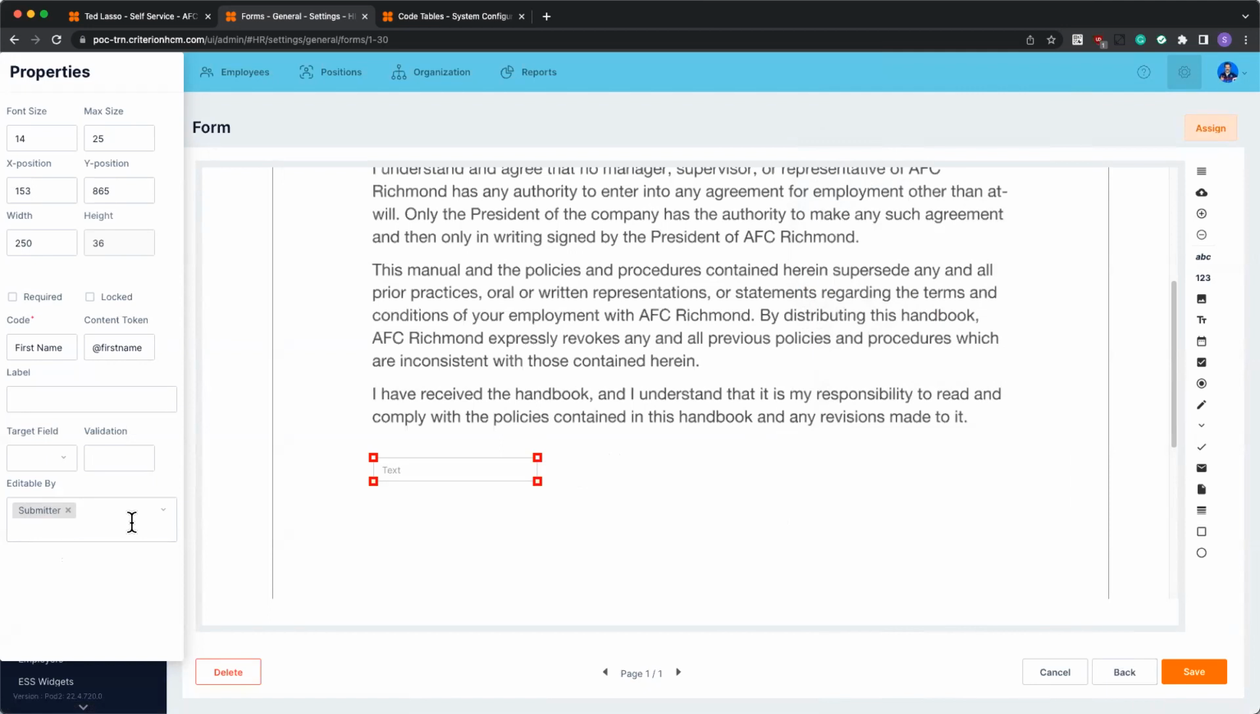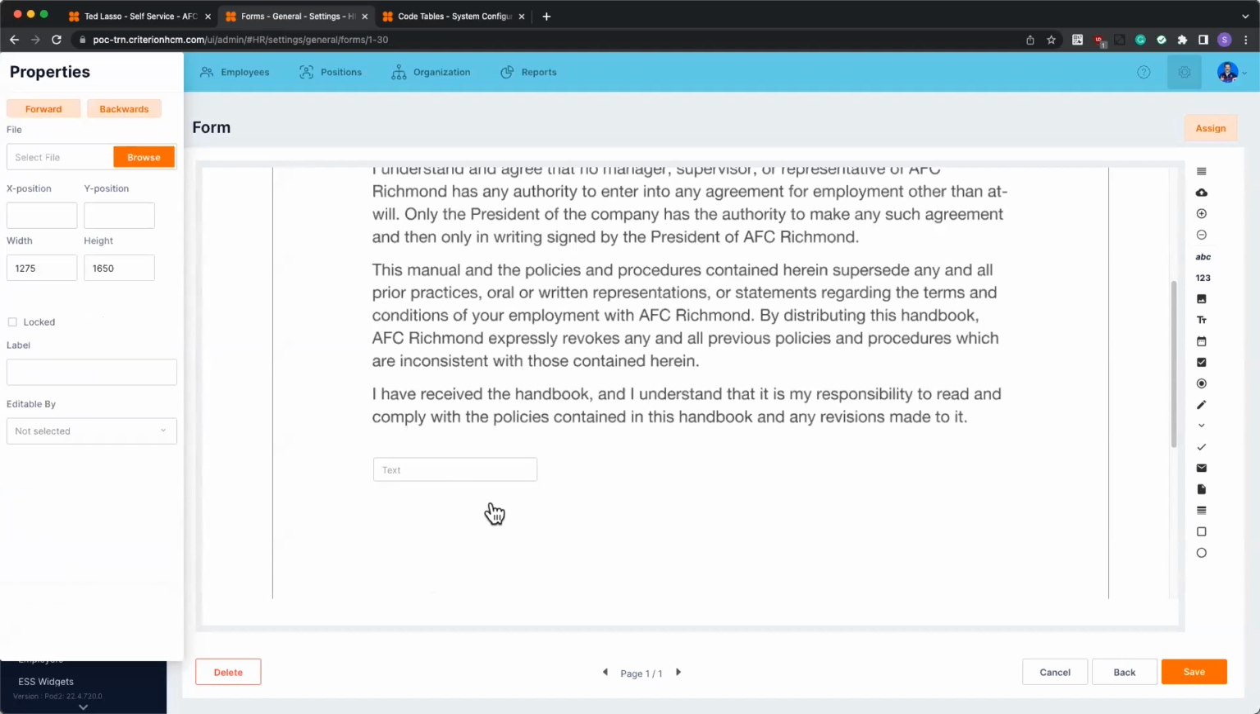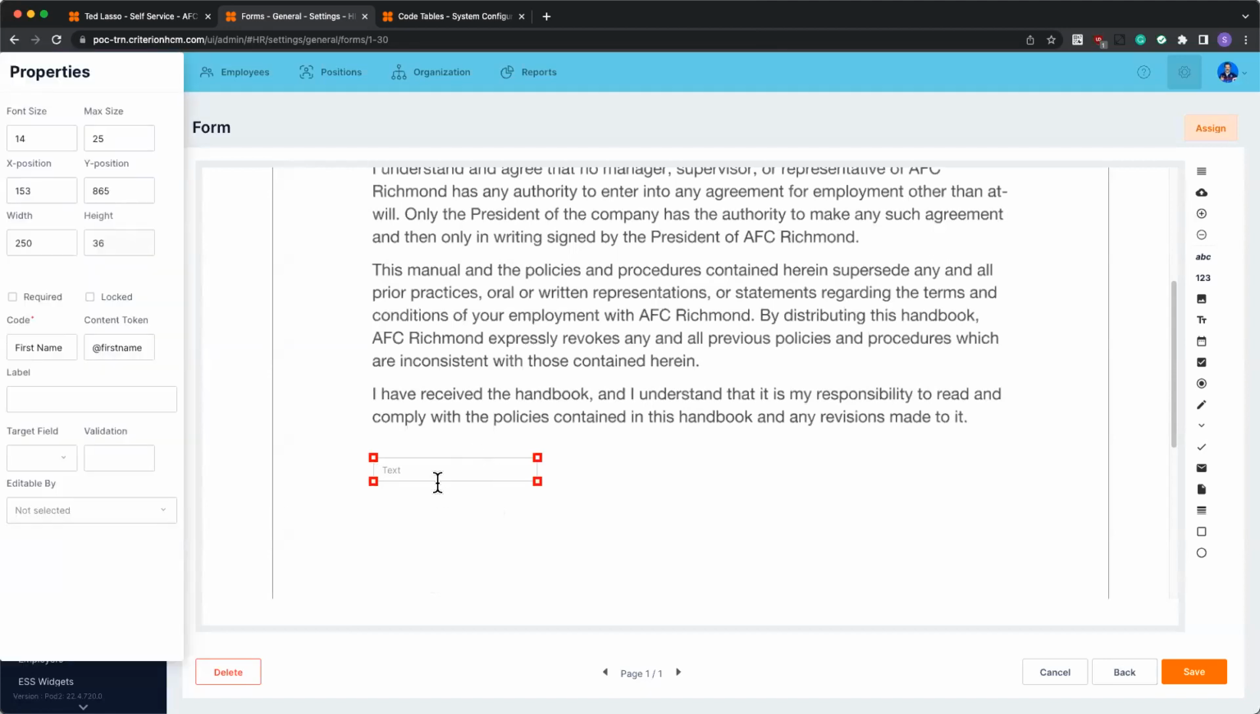All right, now the last thing is who can edit it. So the submitter is going to be the person who's submitting the form for approval. That's the person who can edit it. You may also want to allow the approver to edit a field. So maybe only the approver can edit it, or you can make it so nobody can edit it. It's just pulling information, but nobody can touch it.